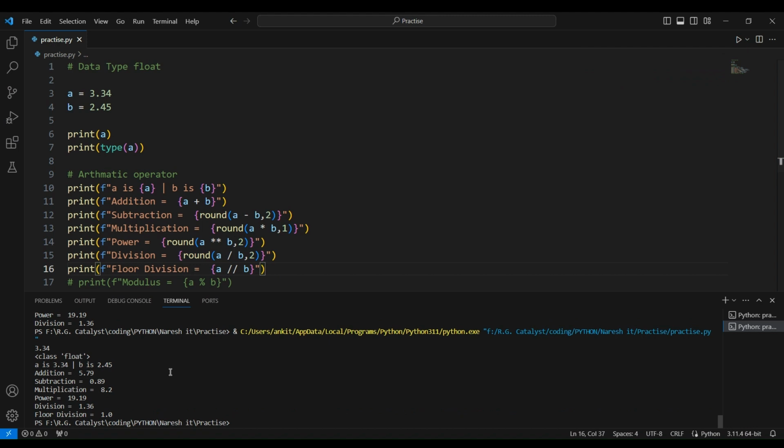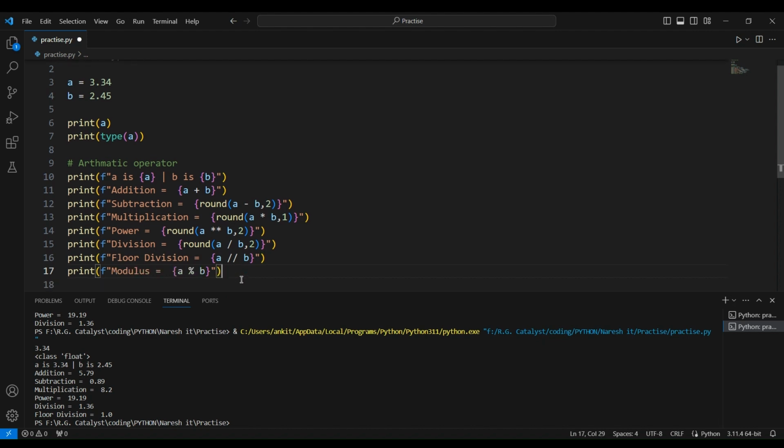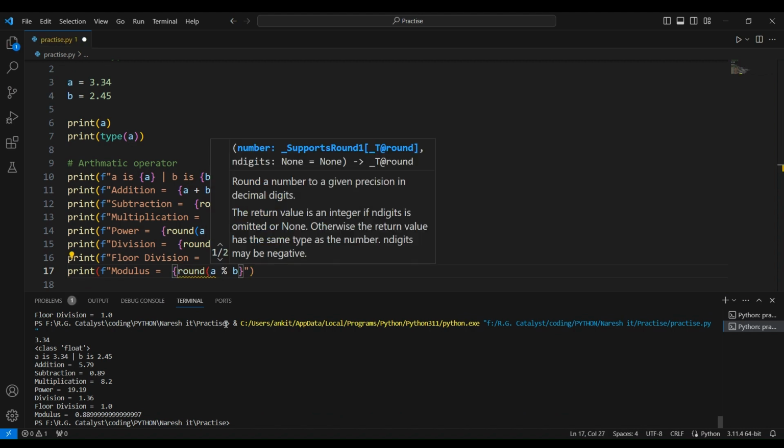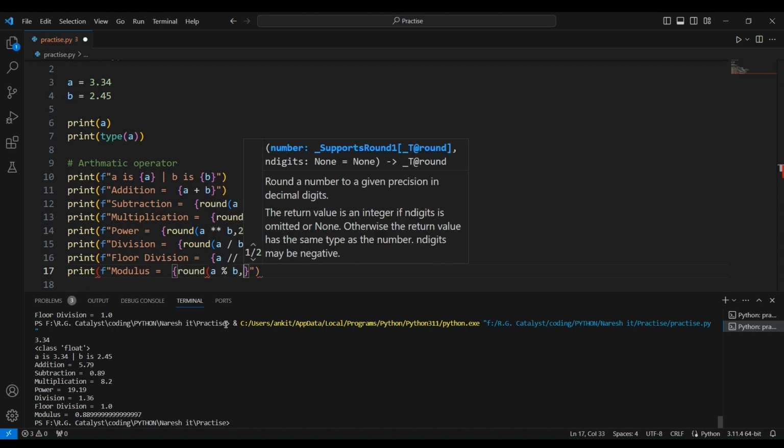This is 1 because it is giving the floor value. Division is 1.3, but floor is 1 because this is floor and this is rest. We have already discussed these things when we discussed integers. This is also too long. Let's round it. Round, 2.